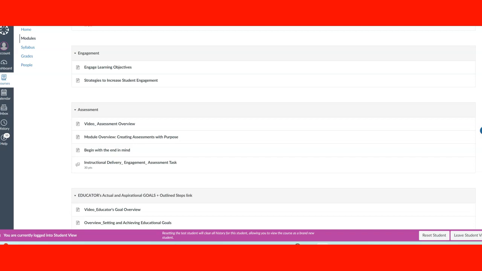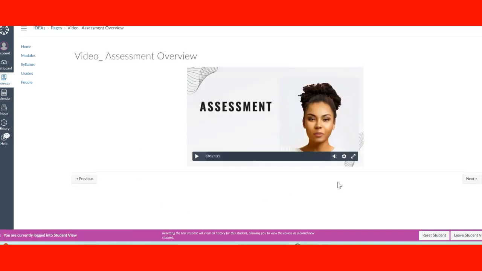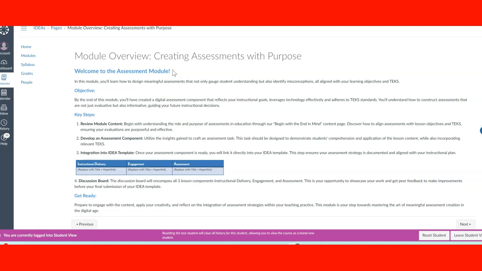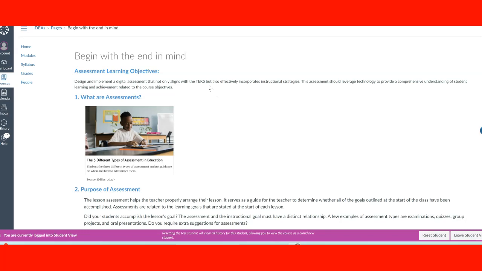Here is an update starting with the assessment module. There is a video overview that lasts about a minute and 21 seconds. Again, I created a printed overview with the steps for what the students will be doing. The Begin with the End in Mind is the content for assessment.